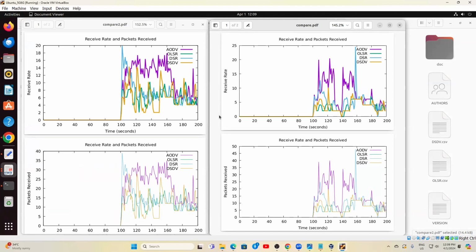So an increase in dBm will increase the transmission power. If you compute energy, then obviously the energy occupation will be more when the dBm is more, and less when the dBm is less. This way you can compare two graphs with receive rate and packets received. I have done only the packet receive rate, but we are able to compare throughput, flow, energy, everything in this comparison.